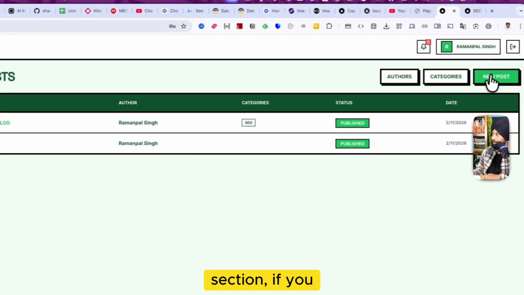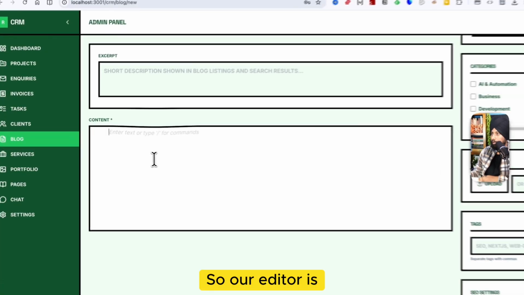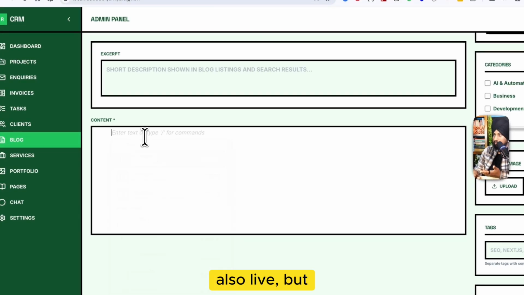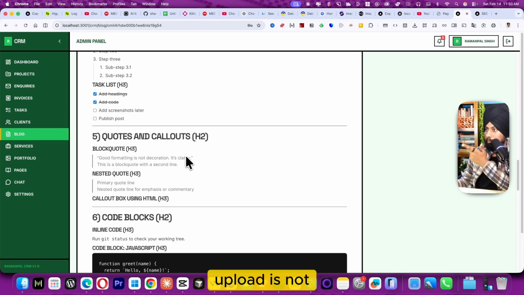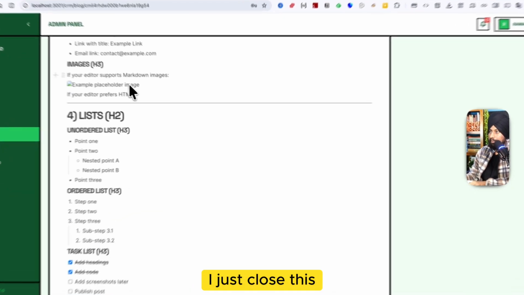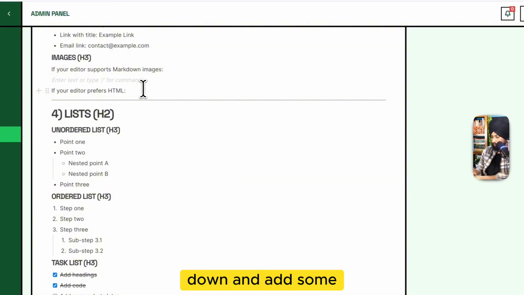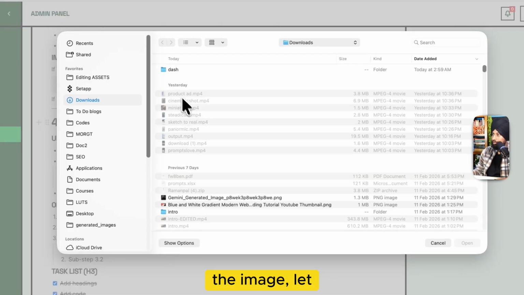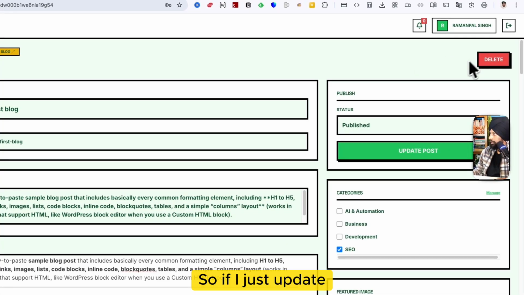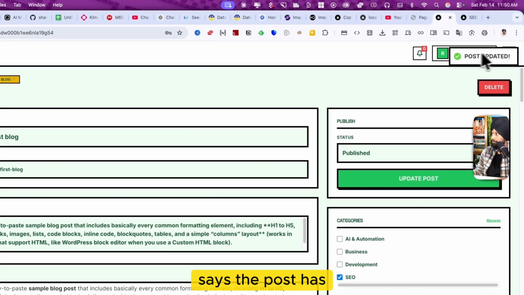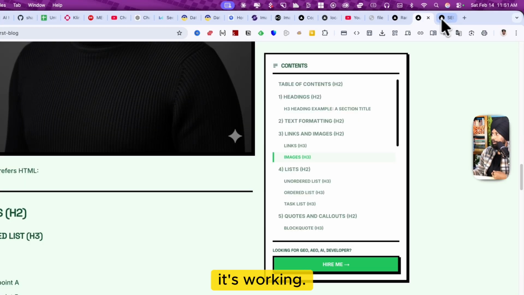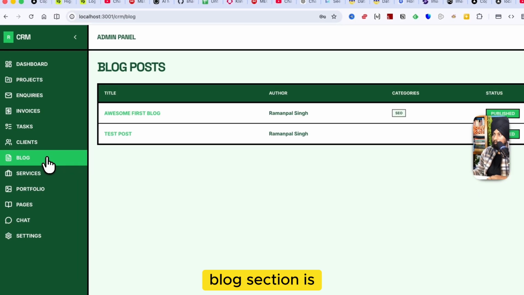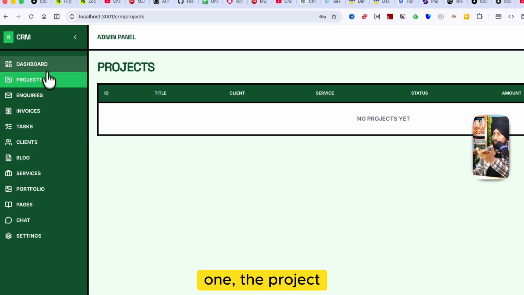So on the blog section, if you click on the new post here, our editor is also live, but there's a few things I want to say: the image upload is not working yet. For example, if I just close this down and add some image and upload the image, let me add something. So if I just update this post, it says the post has been updated. Okay, so it's working. Yeah, now it's working. Anyway, now the blog section is completely done. Now we move forward, one by one, to the project inquiry section.